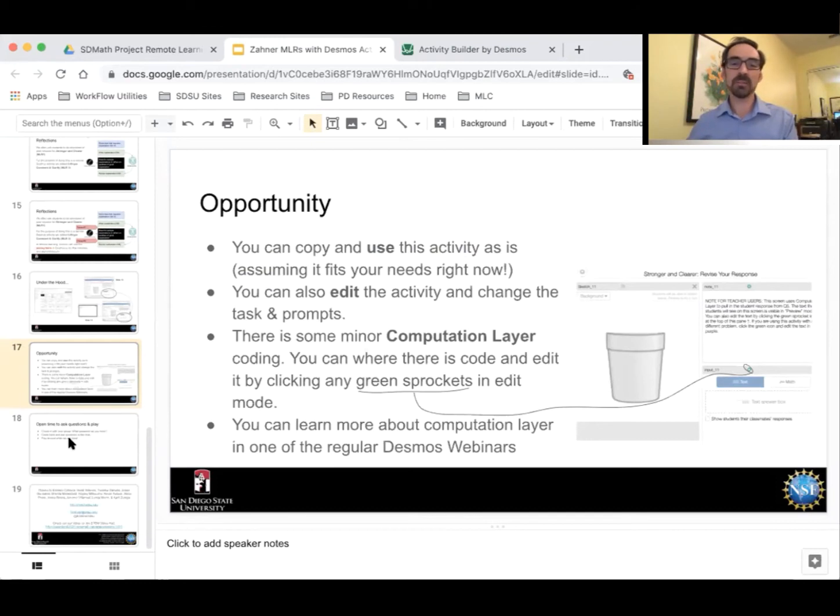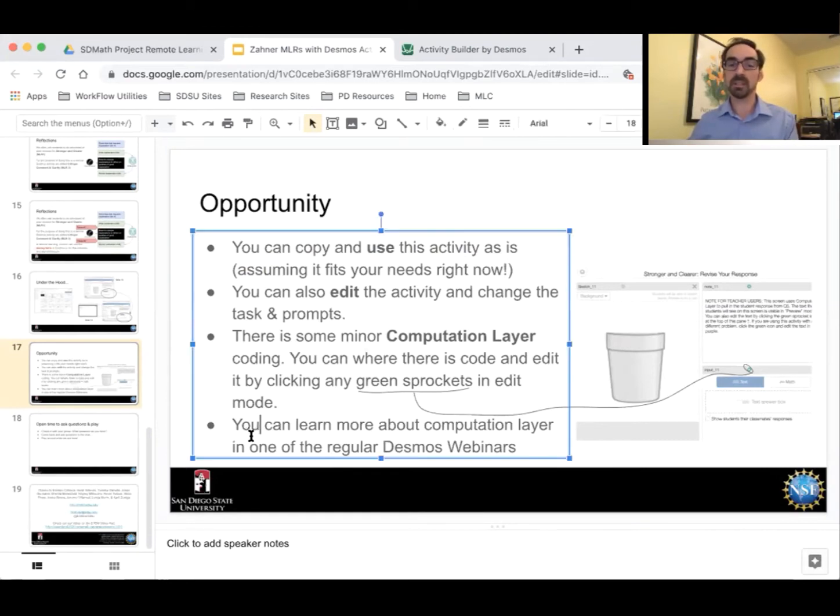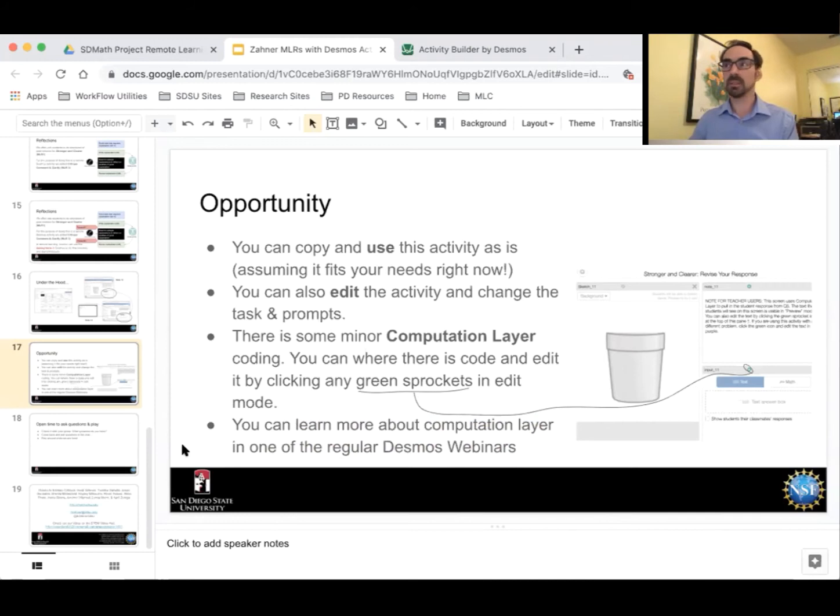And I would strongly recommend, Desmos is doing daily webinars now about the activity builder and also about Computation Layer. So if you're curious to learn more about the powers of these tools, and they're very powerful, it would be a great opportunity to join those webinars. And for that, I think it's at learn.desmos.com.